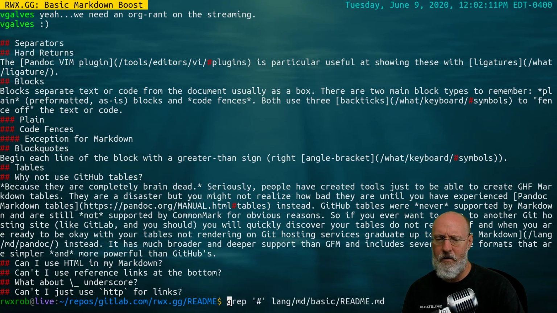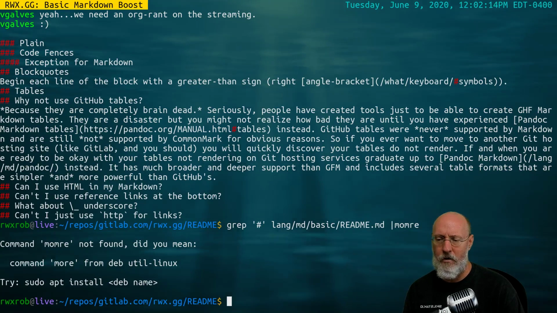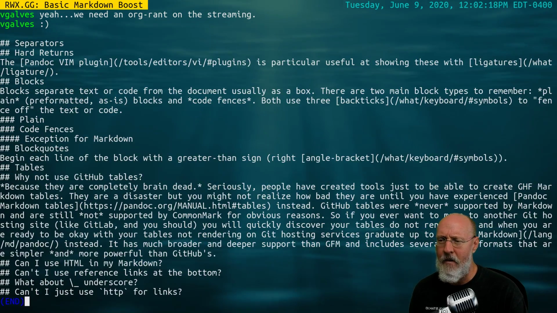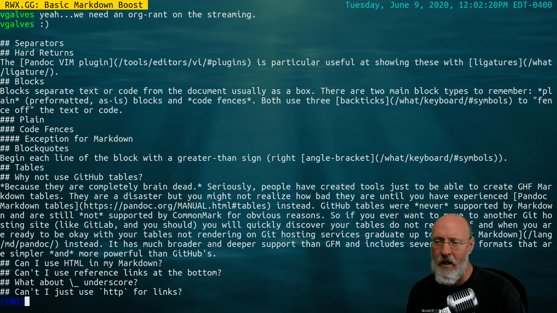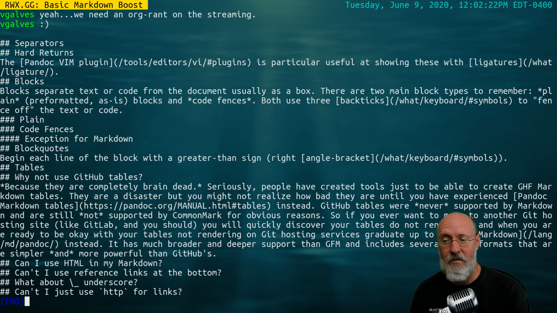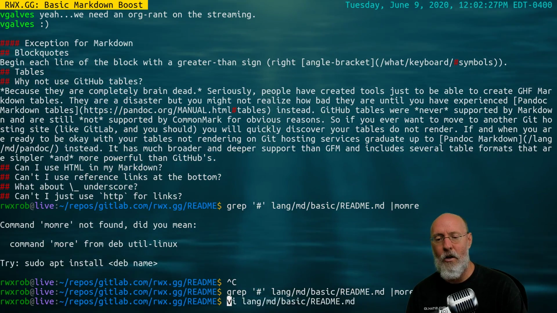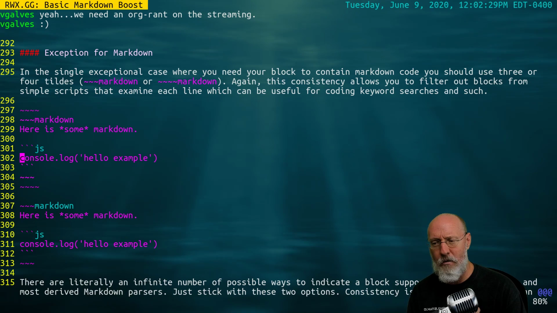But beyond that, oops, I can't type today. So beyond that, you're going to see that there are some headers that should not be there. And why are they there? Well, they're there because they are included inside of a code fence.